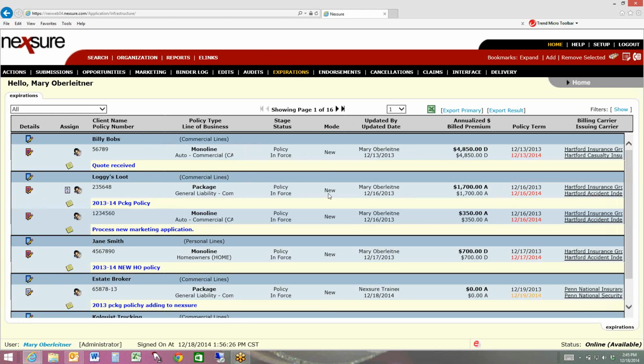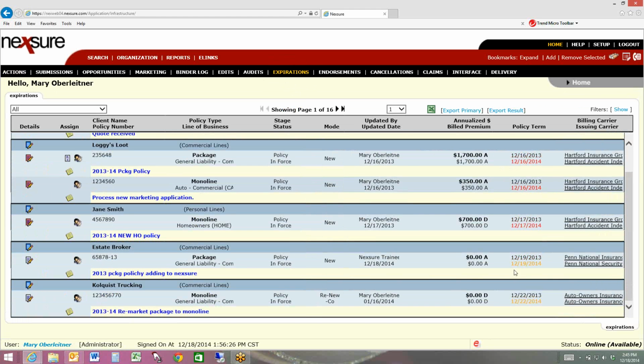You'll notice here that we have some of these records out here that have a red details icon. Okay, and these are policies that have already expired, and you can also see it from the red date. Okay, an orange date indicates that the policy is coming up for renewal, not quite there yet.